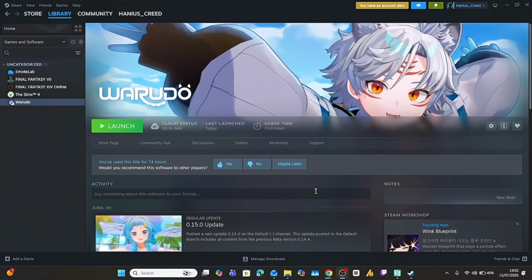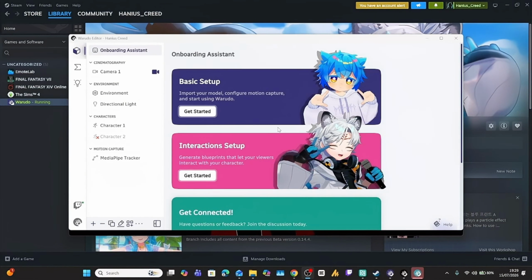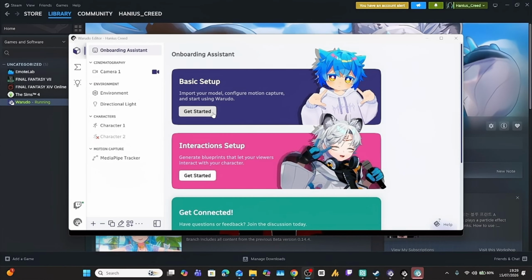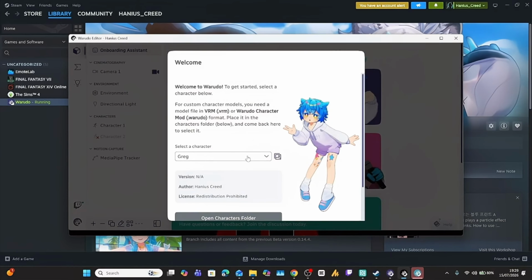Once you've exported your file, guys, you're going to download a program called Warudo. I feel this is probably the best program to use for myself personally because I like a bit of hand movement when I'm VTubing online and things. So once you've done that, you just need to launch. Once you load up Warudo, you get this screen. We're just going to go for basic setup at the moment. Character 1, because that will be the only one you have. And then it'll just ask you to select your character.